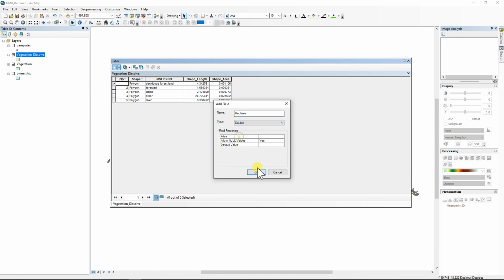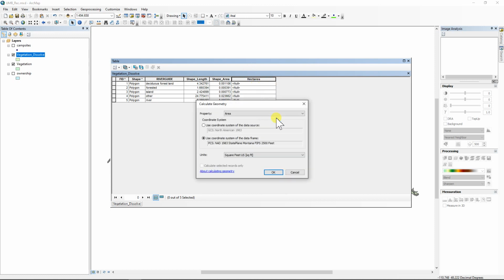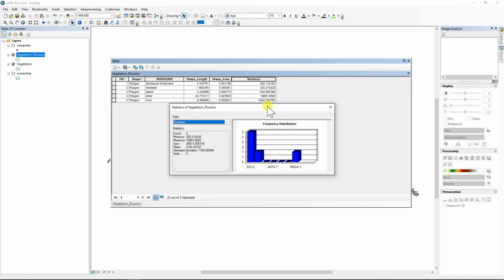Change that to a double. And then right click here and go to calculate geometry again and choose hectares. All right, pretty quick. And we'll take a look at this one by looking at the statistics. So now we've got 25,911 and some change, right? So that's the answer to number 4. There are 5 polygons now and a total of about 25,912 hectares.